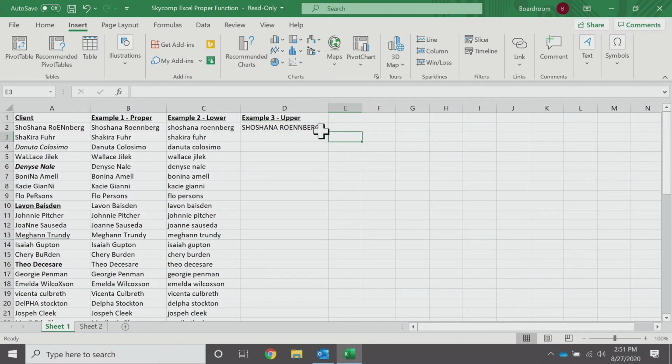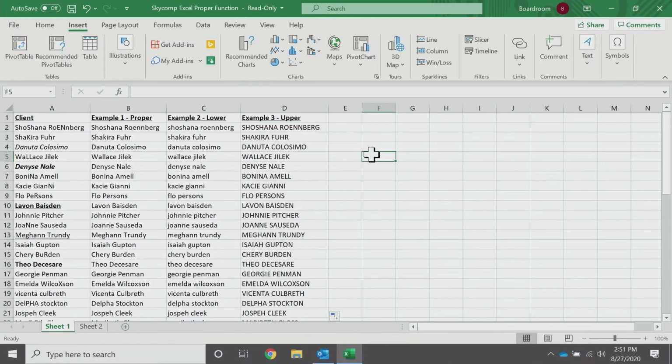And we'll do the same thing. So the black crosshairs, double click. And as you can see, we've changed all the formatting. So now you have 3 different formats to choose from. So you can use whichever one works best for you. My preference is to use the proper example.